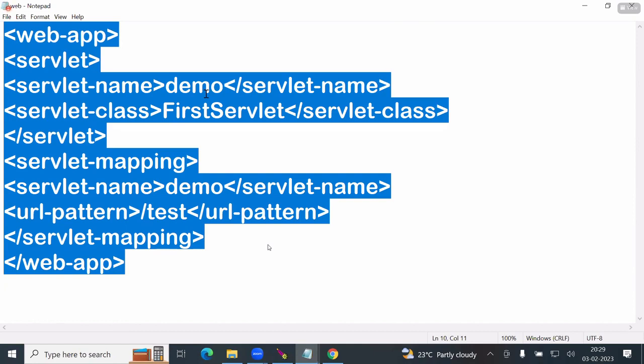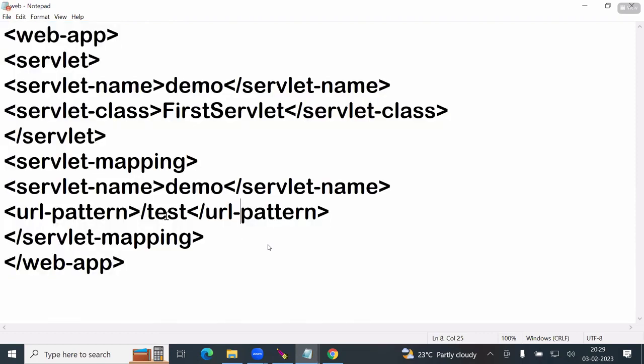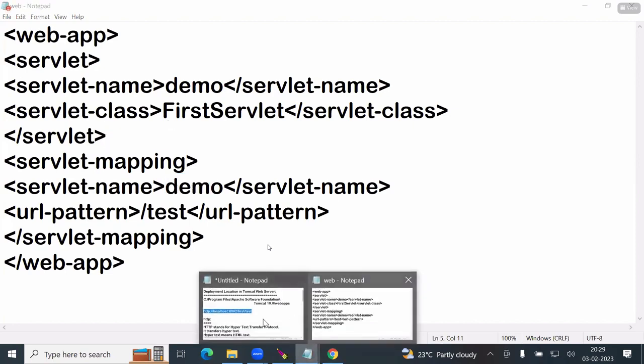HTML and XML are completely different. In HTML, everything is predefined. There is no user defined tag. But in XML, there is no predefined tag. Everything is user defined. HTML is not case sensitive, but XML is case sensitive. HTML, the browser knows. XML, the server knows. This is only configuration, that is only for presentation. So here, this test, demo, first servlet, I'll explain. First of all, you write it.